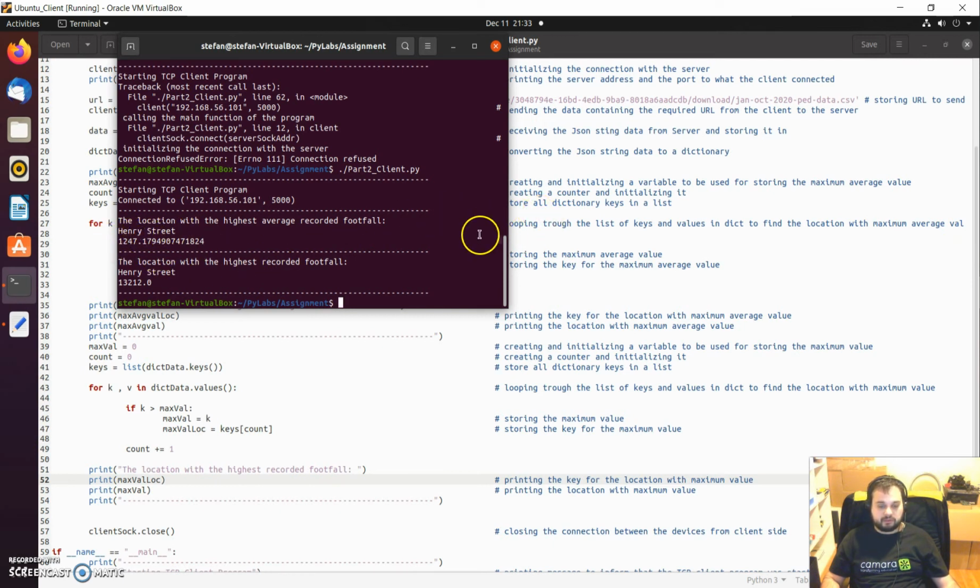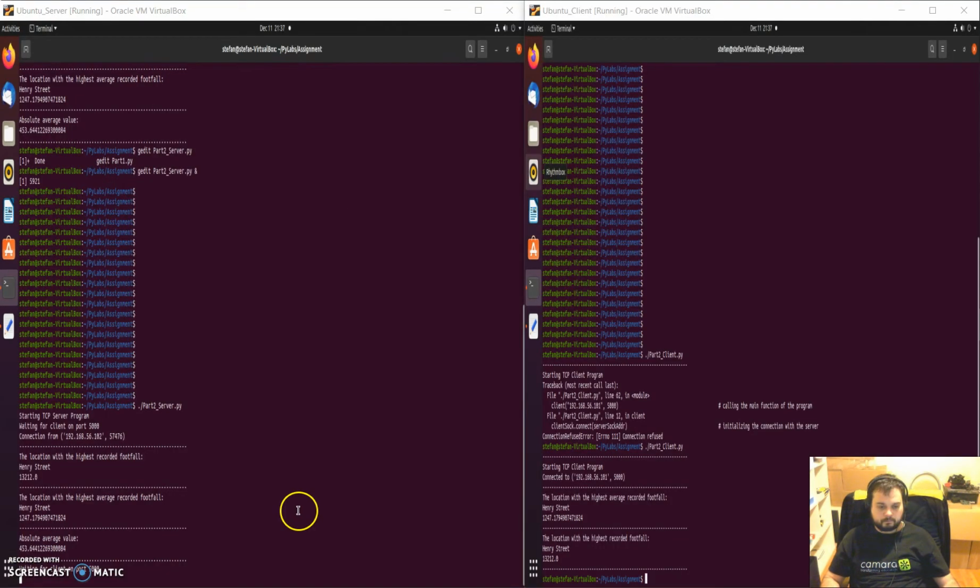The server already sent the data back, and now the client, after going through the information from the dictionary, is printing the name of the street and the highest average, and the name of the street and the record footfall. If we have a look on the server side, we can see that the server is still waiting for a request even after the initial connection finished.